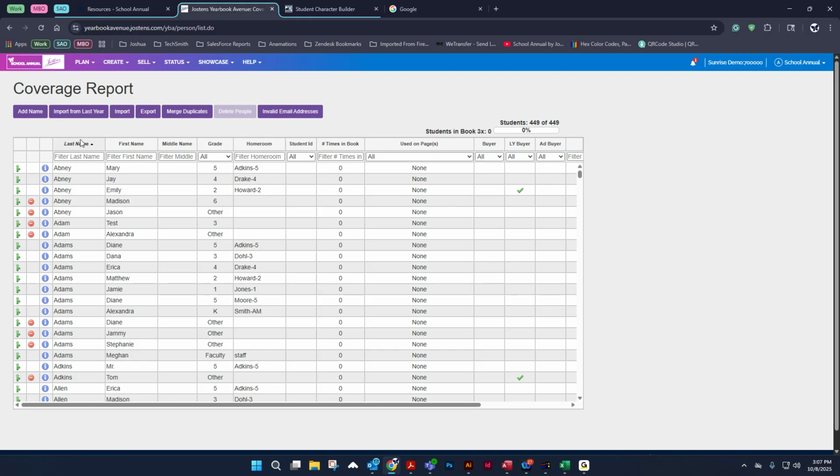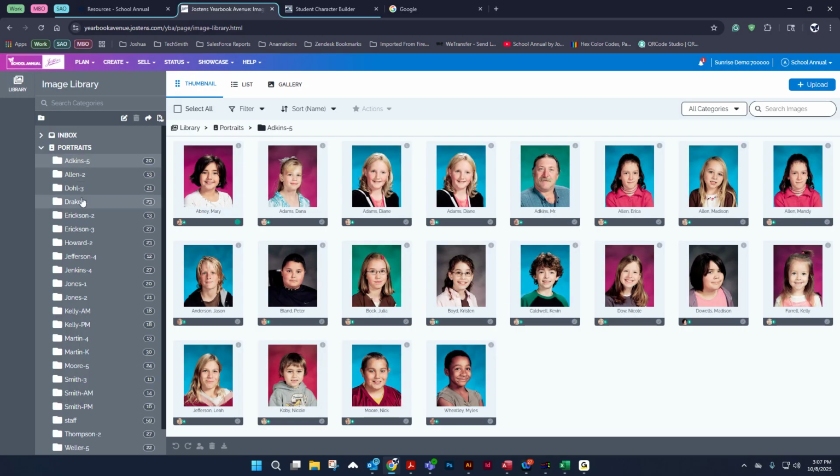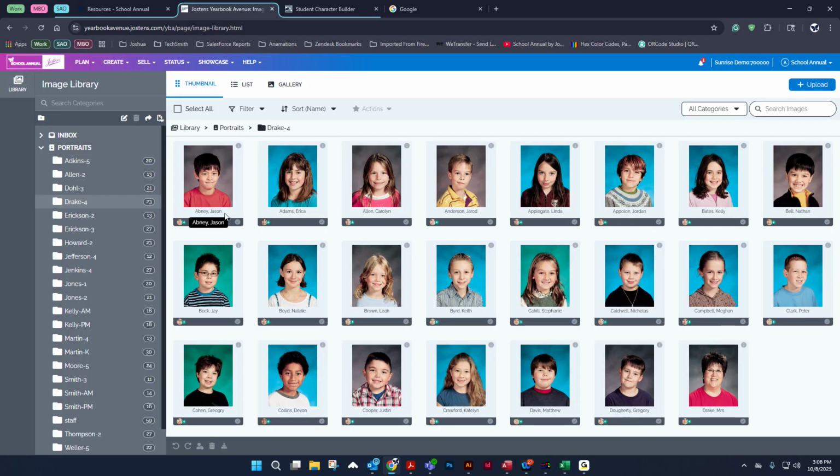So to fix a name right here, we're going to take a look at this second one. We're going to say a parent wants, instead of their kid's nickname, Jay, their full name, or their first legal name is Jason. So we're going to change it right there. This will change it in real time. So we see Abney Jason right here is in Drake, so we come back to our image library, go down to Drake, and then we can see right here the name has been fixed.